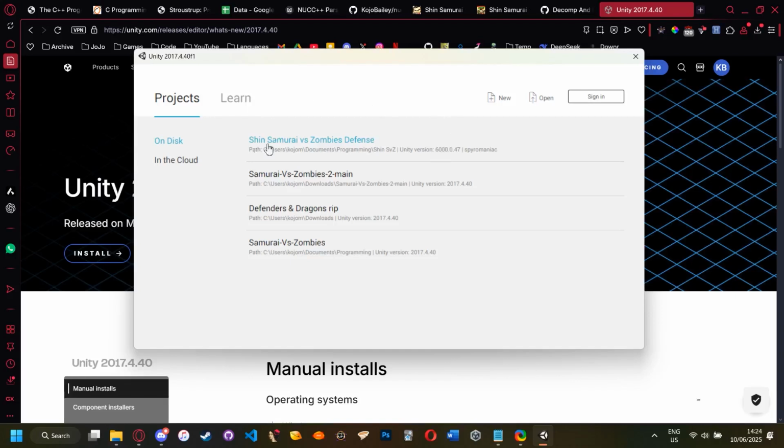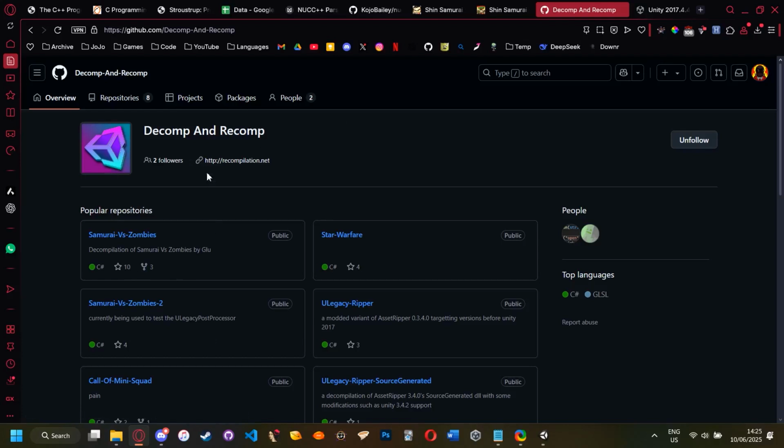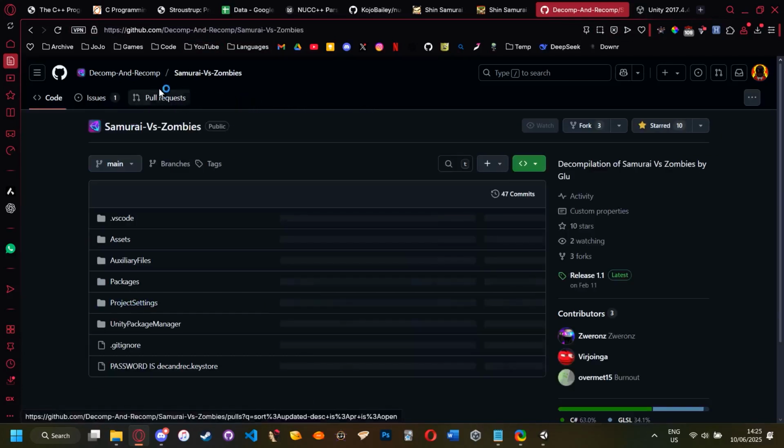For example, I have this fan game I'm working on for Unity 6, which is the latest version of Unity. And you can see it is different there. But what you'll want to do as a first-time installer is, before doing anything, go ahead to the Samurai vs Zombies decompilation by Zwerons and Co. I will of course link this in the description, but you can see it's part of the decomp and recomp initiative. And if we go to the Samurai vs Zombies project, this is it.